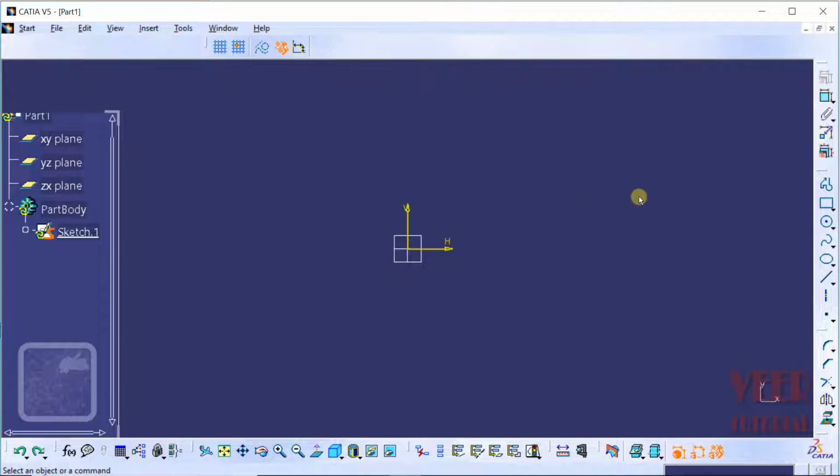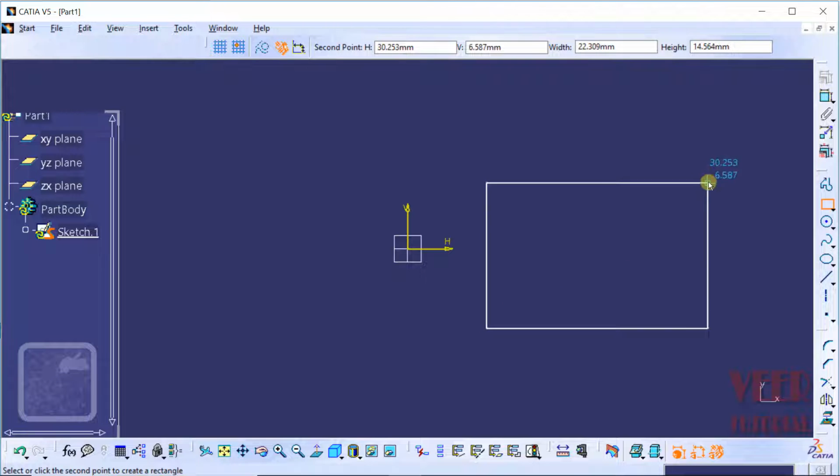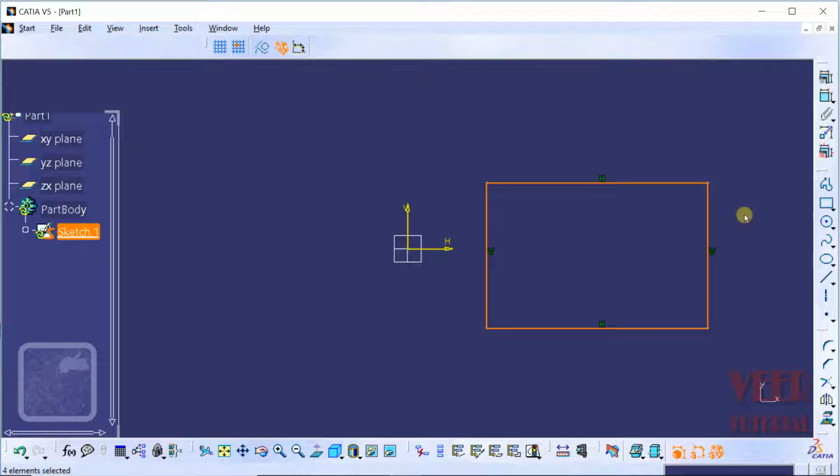So I go to this rectangle tool, click on this rectangle and draw this basic type of rectangle. Select a first point and select a second point. So our rectangle is drawn. In this rectangle we can see the symbol of H and V. Similarly here we can see H and V. So this H represents that this line is horizontal and this vertical V represents that this line is vertical. So these constraints are automatically applied by the software because we have not applied them manually.